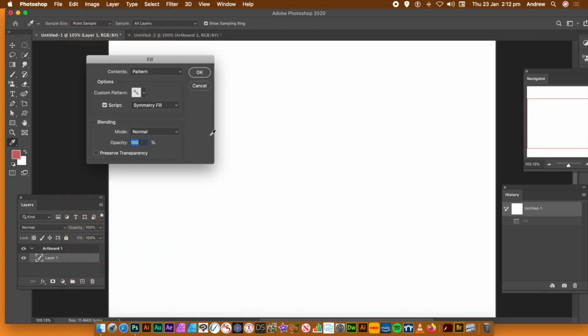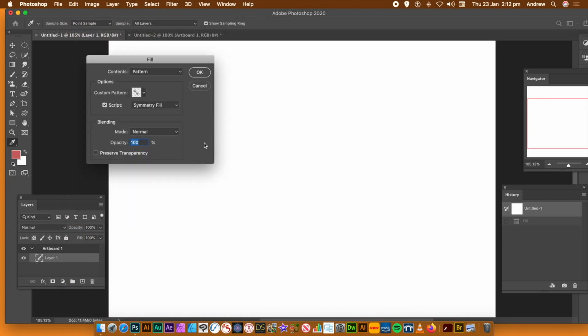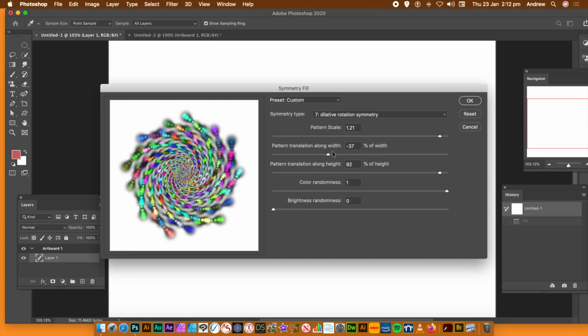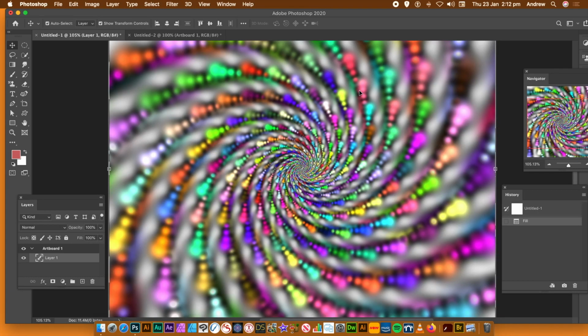Again, edit and fill. And you can go and select the other one. And that was the one where it was going from big all the way to small, small to big. Click OK again. And you can see again, lovely whirlpool effect there as well. Again, just keep varying, keep experimenting with the shadows to layer it.